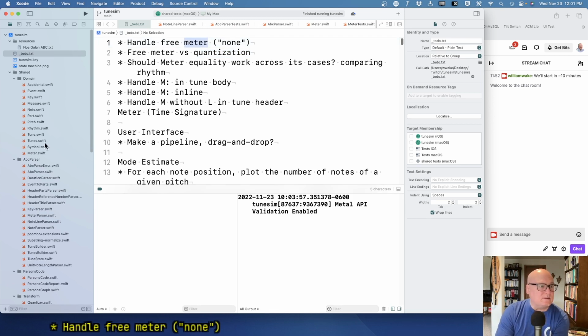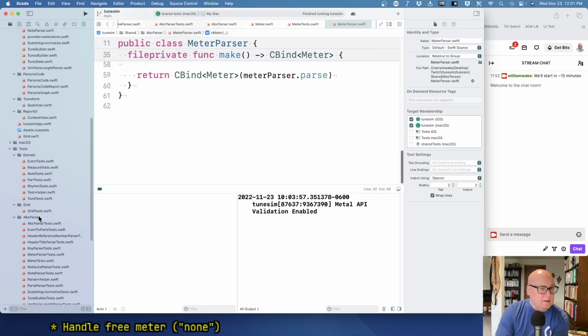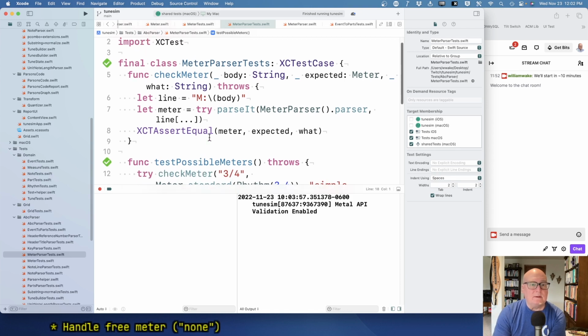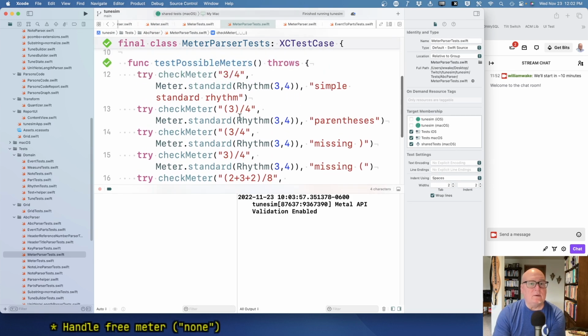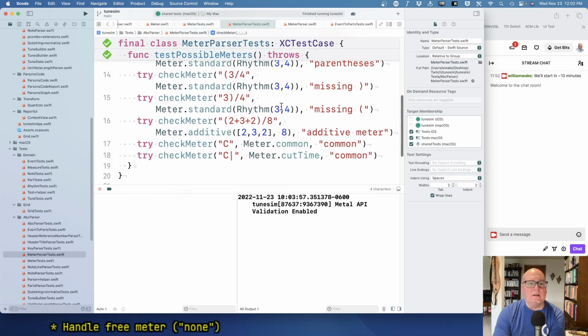Okay, so we have ABC parser. Actually, I guess we're more interested in meter parser, and meter parser tests. Yeah, there we go. So we've got M, our kind of helper method, which loads up a body, which is a meter spec, and parses it and makes sure we get the expected value. So we check 3/4, 3/4, and so on. And we're really just making sure that the parser produces something of the right type.